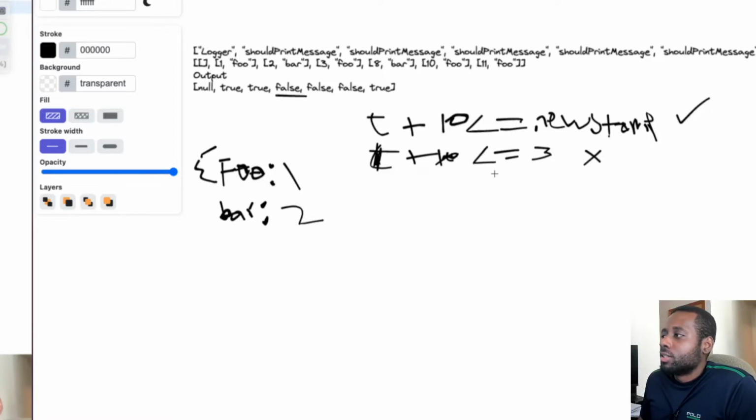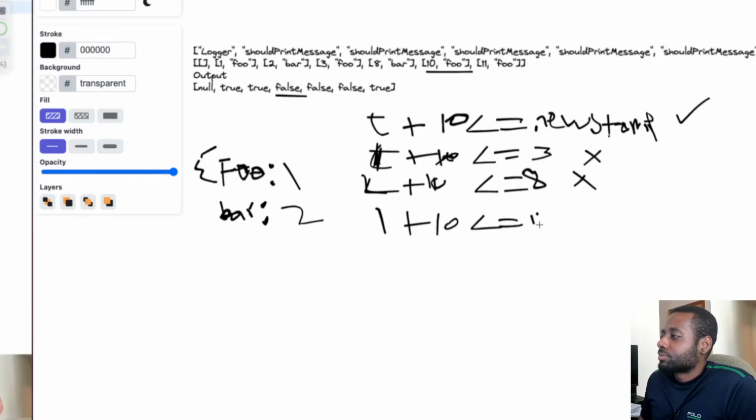Whatever, 2 plus 10. I'm saying, is 8 greater than 2 plus 10, which is 12? No, this statement is false, guys. Same thing again, which is 1 plus 10. The statement's false again because it's not greater than 10.